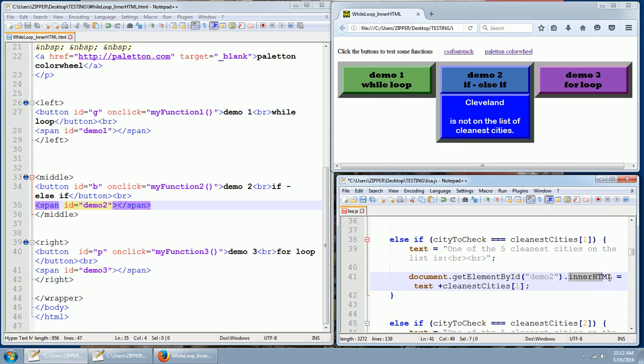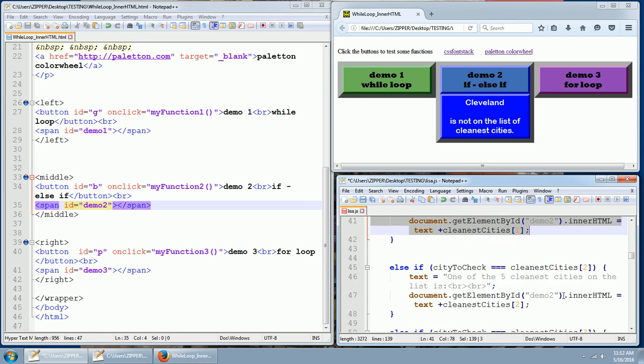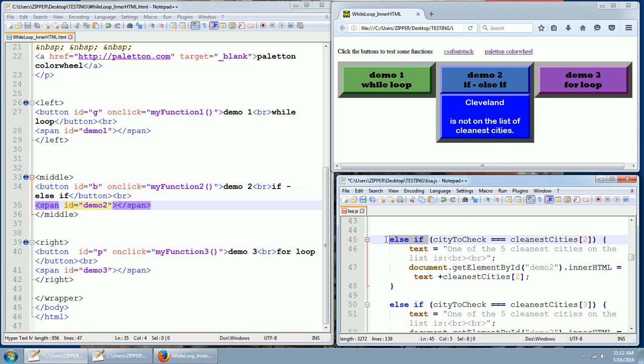And the .innerHTML would be set equal to the text that I just created. One of the 5 cleanest cities on the list is, and a couple of lines, and then the value of cleanestCities with the index of 1. That would be if the second element actually did match Cleveland, but we know that it doesn't, so all of this will instead be ignored. We've got another else if, so we're basically repeating ourselves.